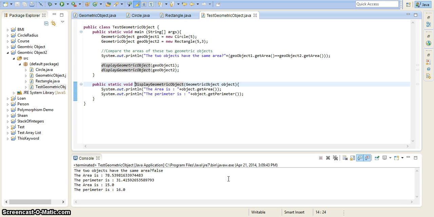Yeah, and here I get a value. Do the two objects have the same area? No, they don't. The area for GeoObject1 is this, the perimeter is this, and the area and perimeter for the other are this and this. And I hope the answers are correct because I am not going into the math of it. Okay, so that is fine. So this is a simple program that I wrote.